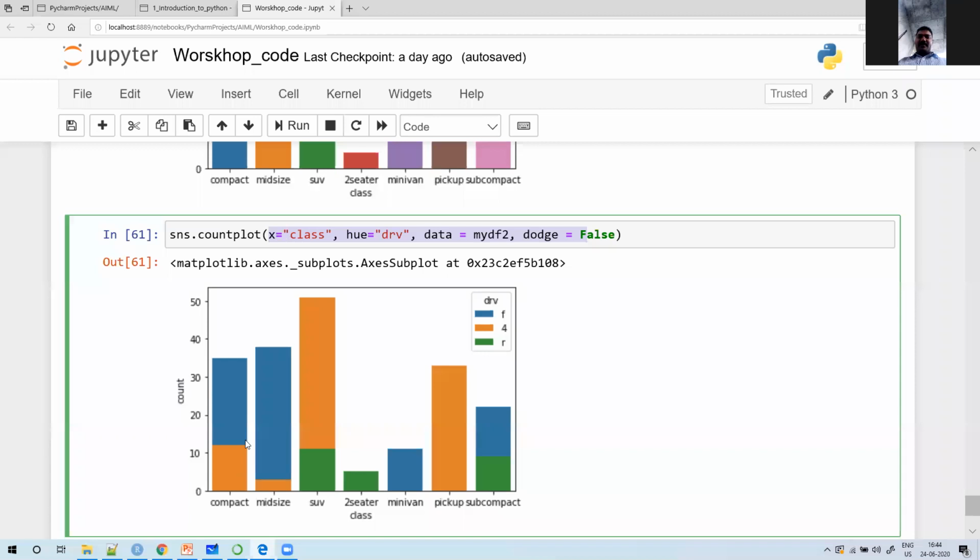Compact. In compact, we have two colors, this saffron and then the blue. Compacts are actually smaller cars. Think of them as our hatchbacks. In compacts, you probably see a lot of front wheel drive types. There are three drive systems that people generally use in automobiles: front wheel drive, four wheel drive, rear wheel drive. Most of the compacts have front wheel drive and few of them have four wheel drive.